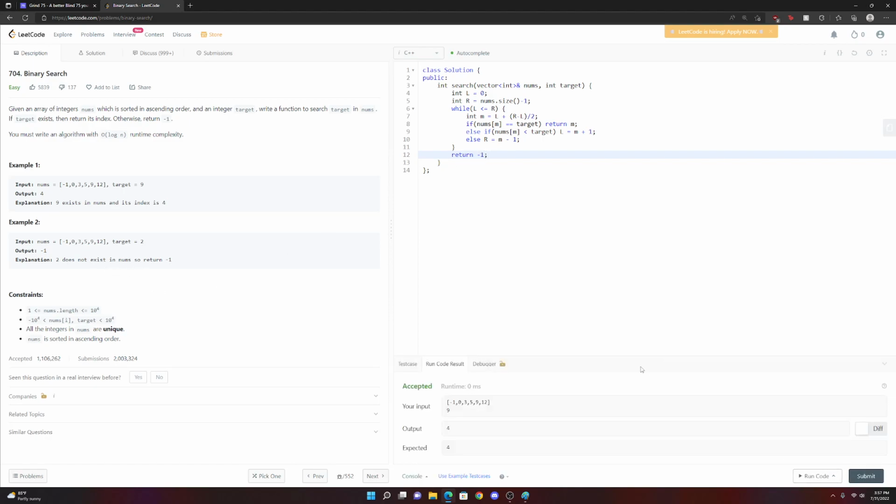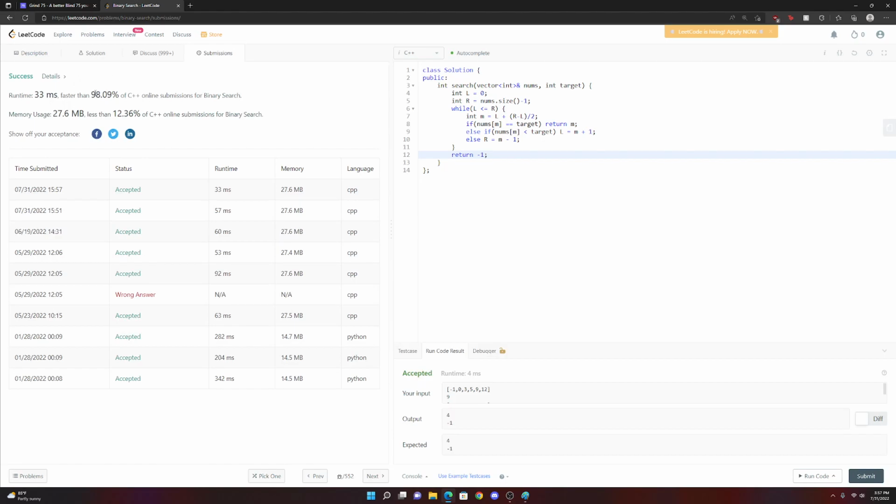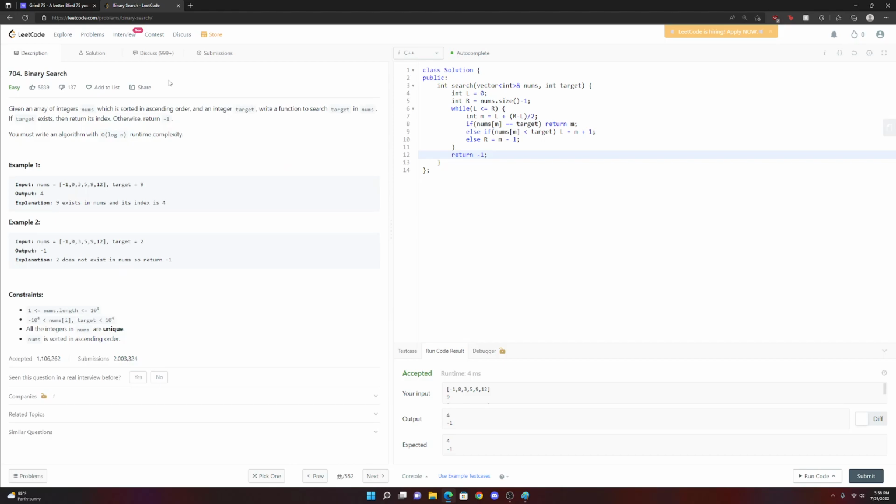Let's see if it works. It does. Cool. Let's run some example test cases. It works. Cool. Now let's submit. There we go. Pretty quick, but this fluctuates a lot. Pretty easy problem, a classic, and yeah, hope you enjoyed.